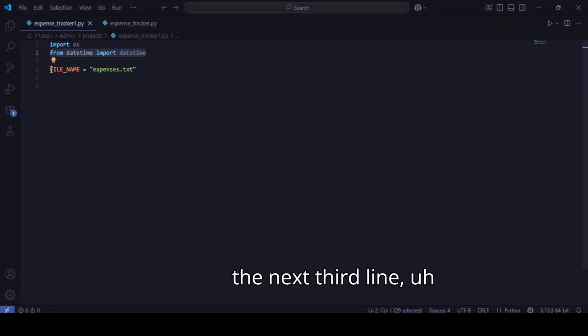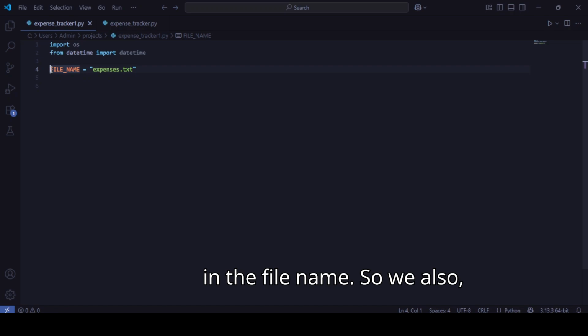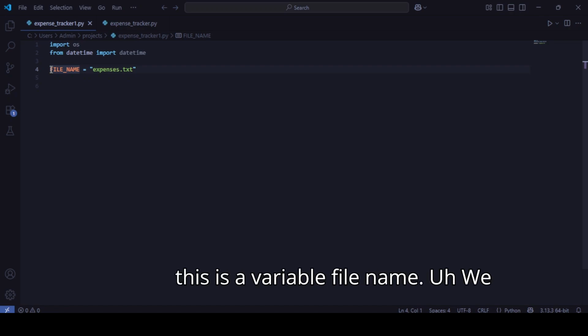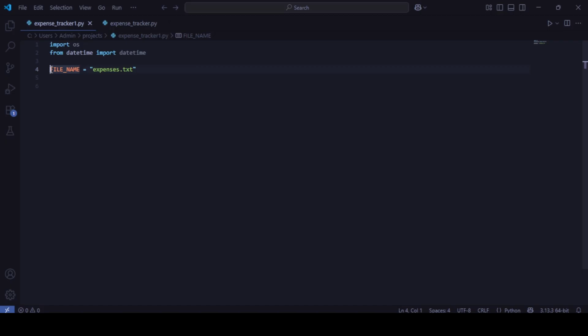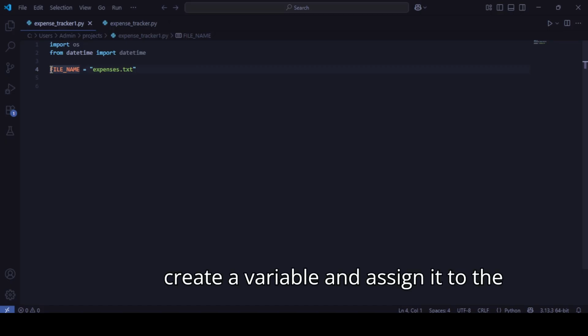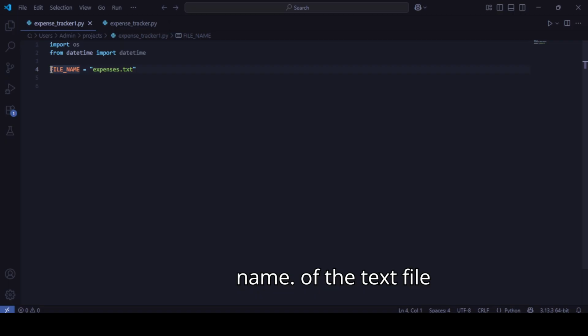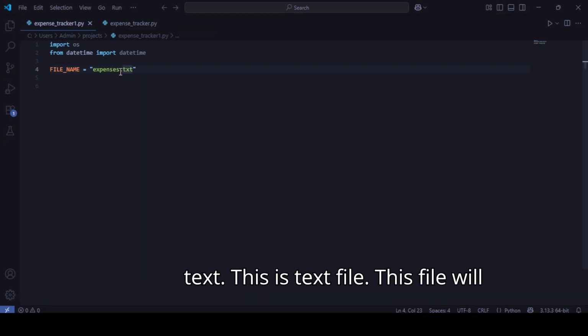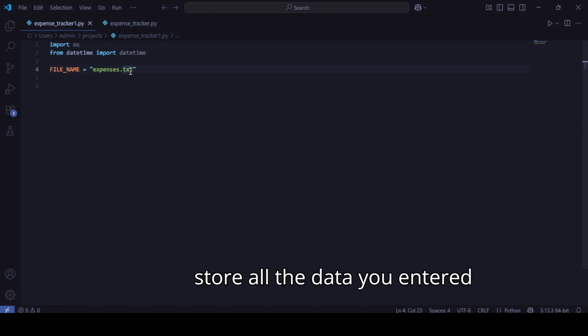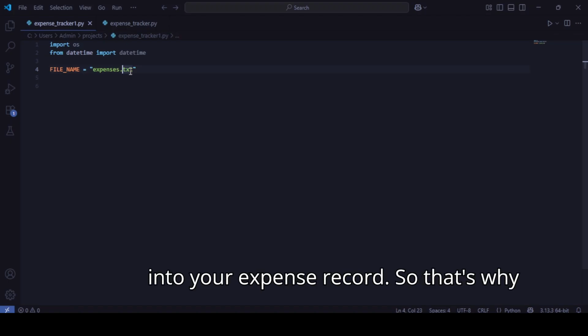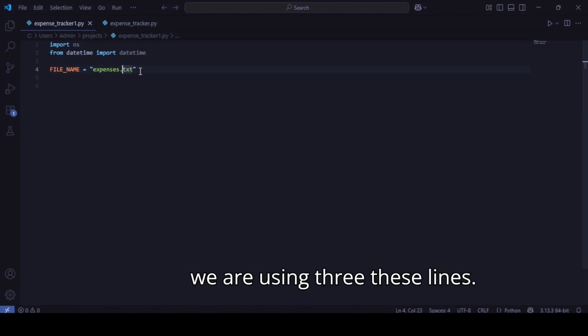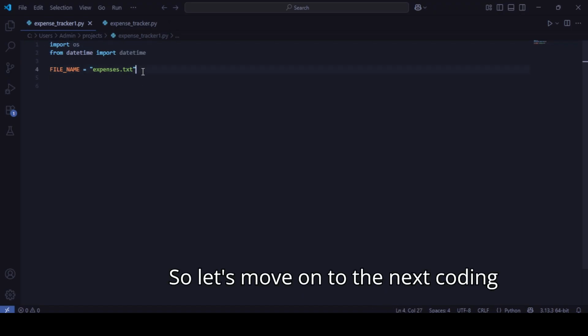And in the third line, we create a file name variable and assign it the name of the text file, that is expenses.txt. This is a text file. This file will store all the data you entered into your expense tracker. So that's why we are using these three lines. Next, move on to the next coding part.